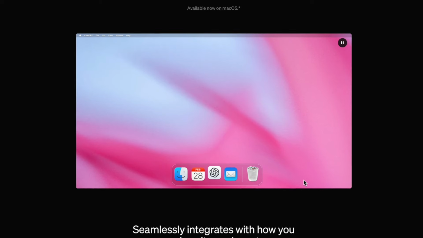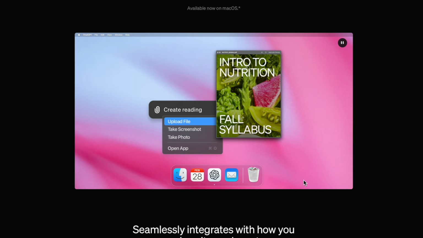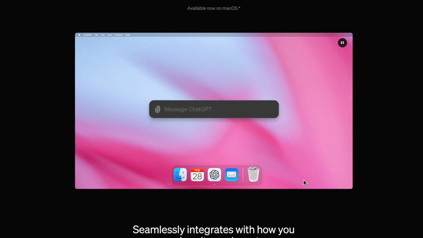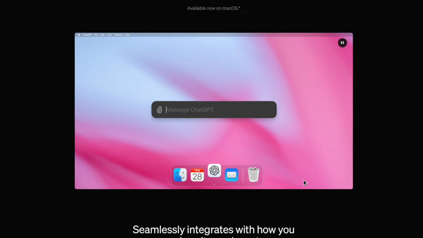There's really not too much to it. I'm going to let the screen kind of tell you the work. You can message ChatGPT anything you want to do. You can take a photo, open an app. So you have all these opportunities, and it's done with a quick keyboard install. So I went ahead and installed this.